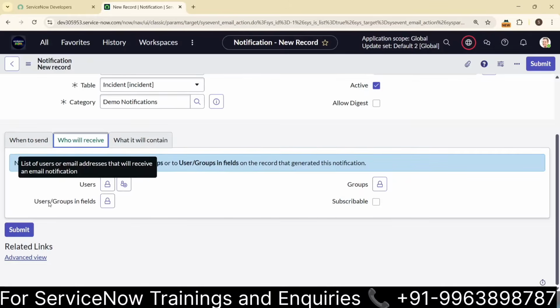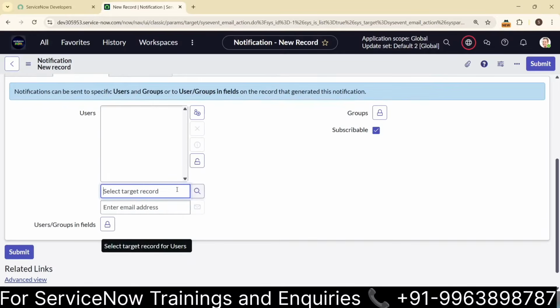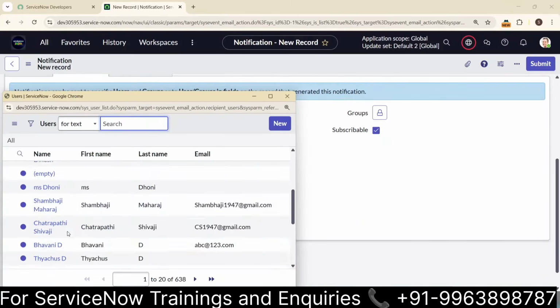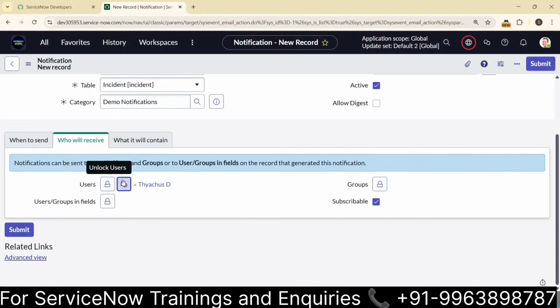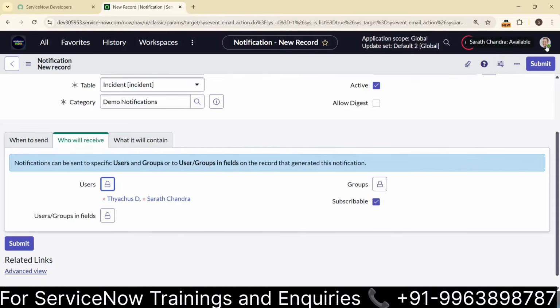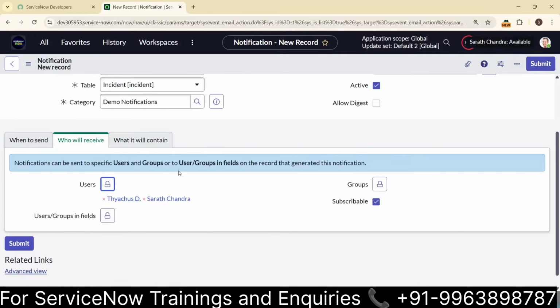We have the users field, the groups or users field, groups, and subscribable here. Just select subscribable, and it will show the unsubscribe option when you see the notification in the preview format. Go for users and select any user if you already know the name. I can select any user here and click on this lock icon, and you can select any other person also. We can enable the current logged in user. If I uncheck this box, you can see this plus mark, where you can select add me. Add me means adding the current logged in user.